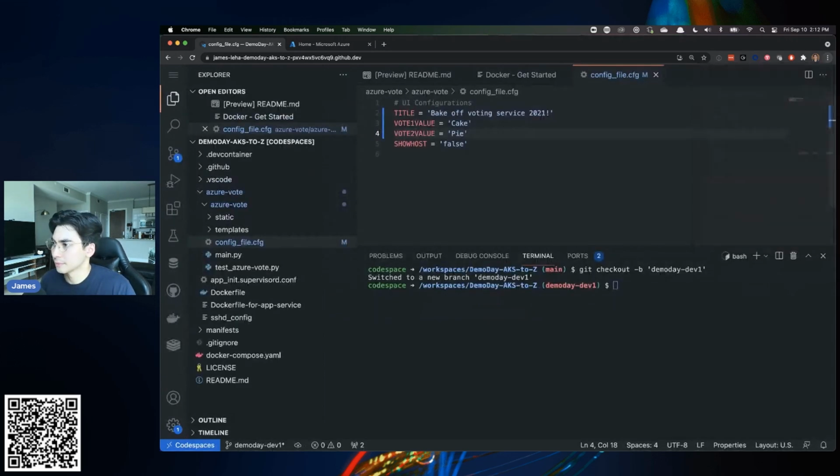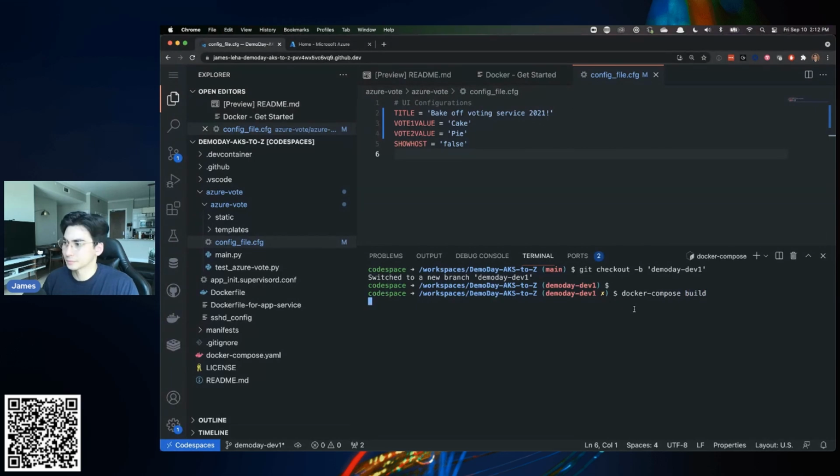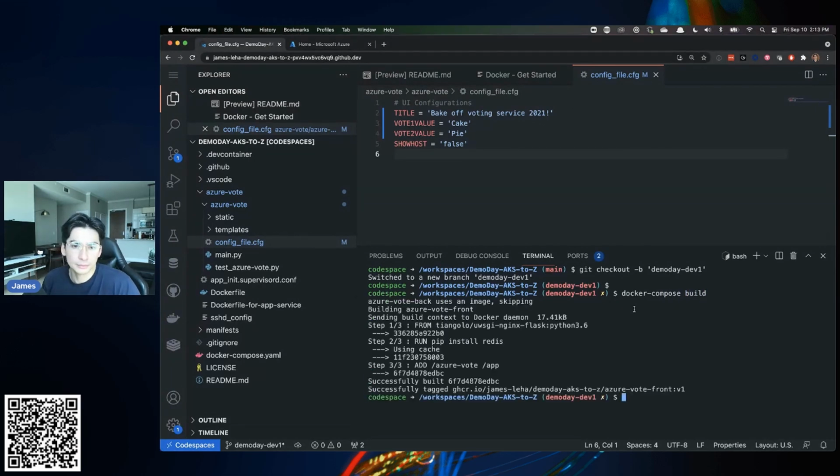All right, so let's go ahead and go for our default values here. I'm going to go ahead and save that. Let's go ahead and do our Docker compose, but this time let's do build. All right, so let's do Docker compose up. See what this looks like.